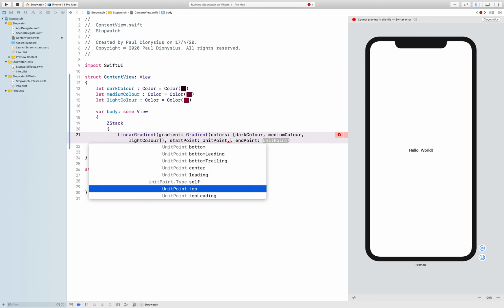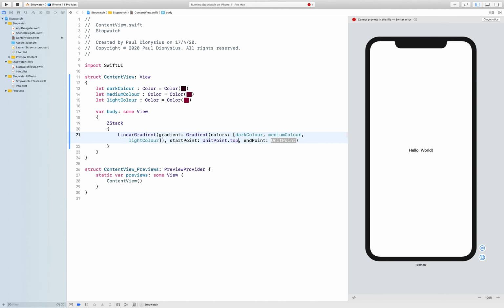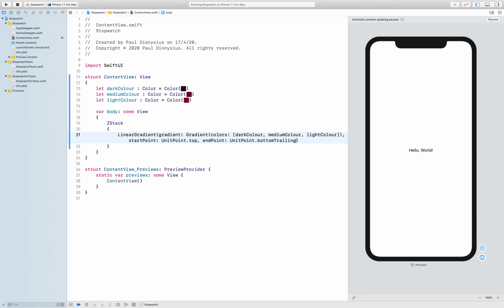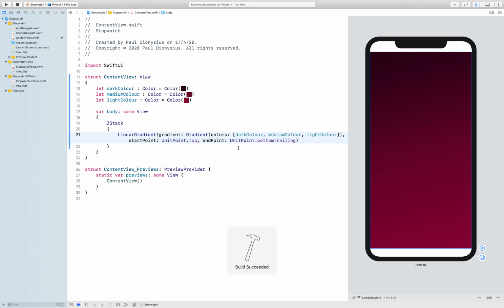Leading means the left and trailing is the right. Top and bottom are pretty obvious. And UnitPoint, because that's what it's asking for, bottom trailing. Let's resume that and have a look. Because the LinearGradient has no frame, it stretches to the full width and height of the application, allowing for spacing, which is what's called the safe areas.